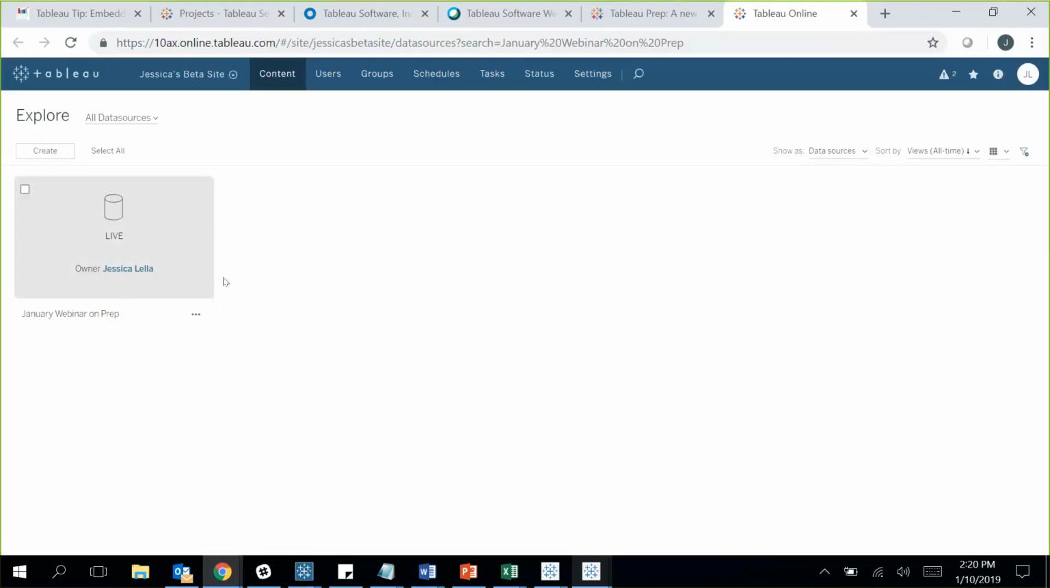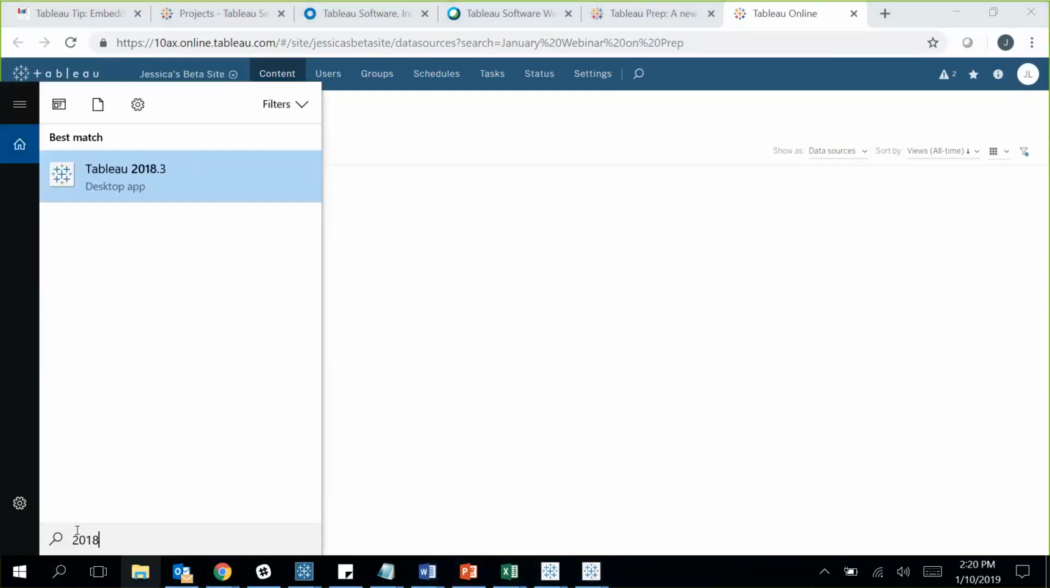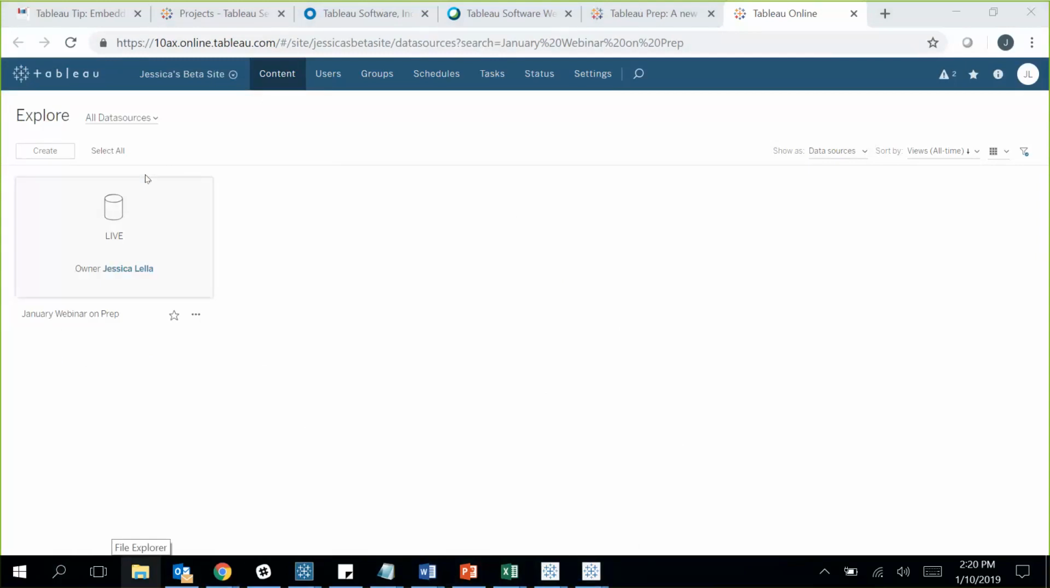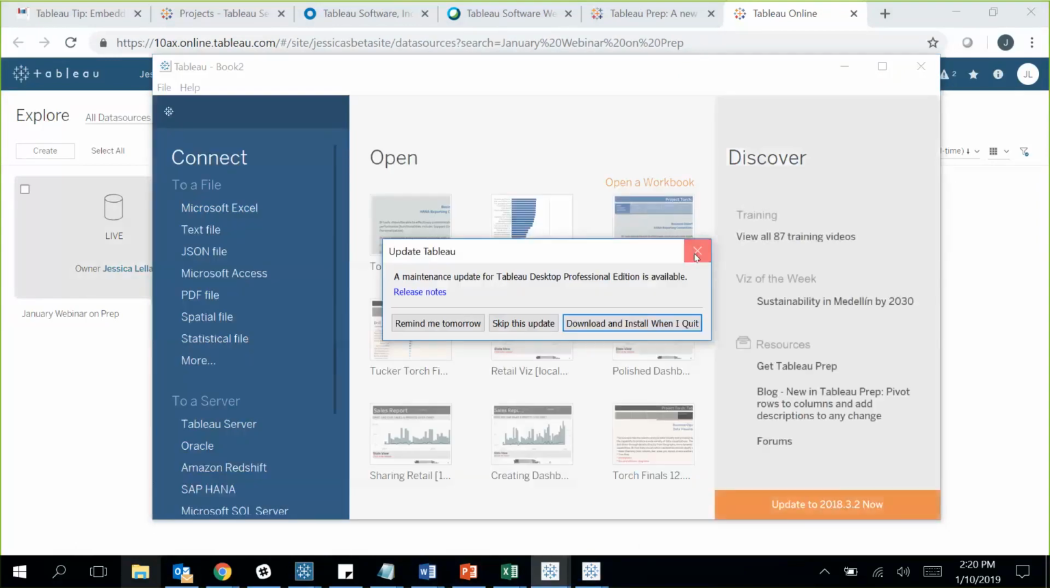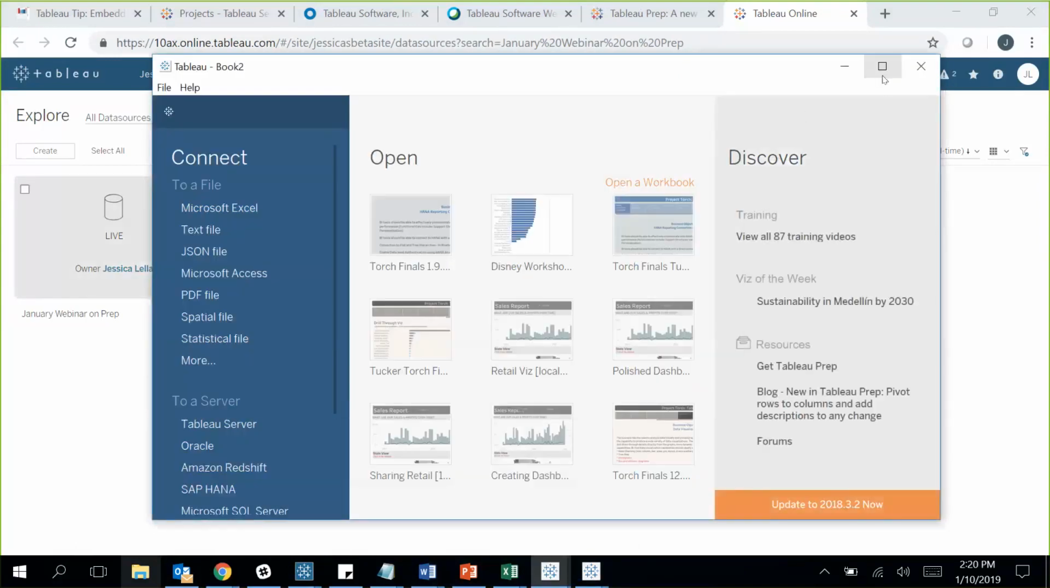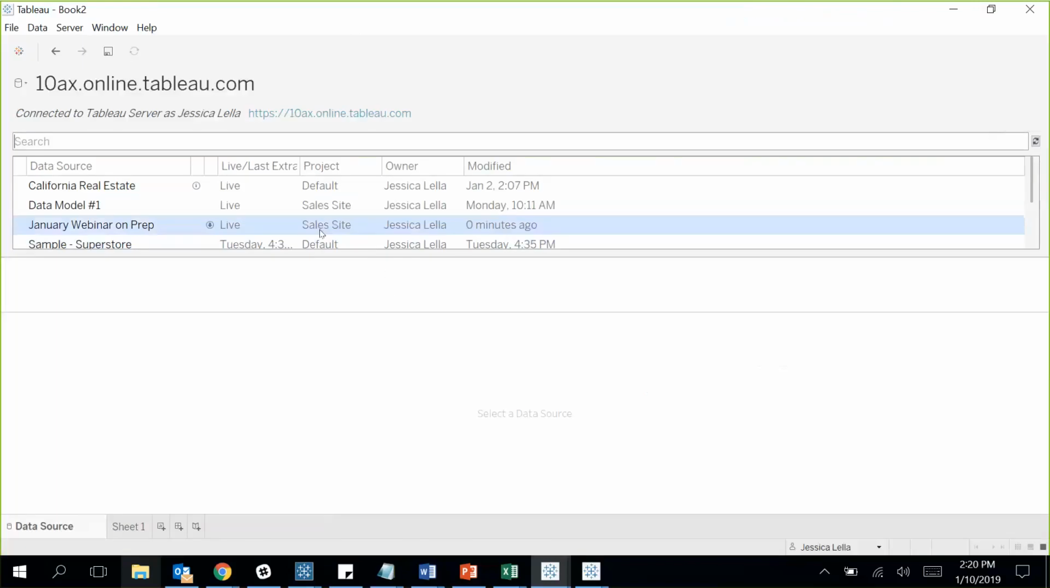So I can see there is my prep webinar data source. Let's take a look at this in Tableau Desktop and see if all that work we did gave us a nice data source. We could start doing some analysis. So I'm going to open up Desktop, and we're going to connect to this file that we just made, and maybe make a sheet or two, kind of dig into some of this data, but we won't do too much.